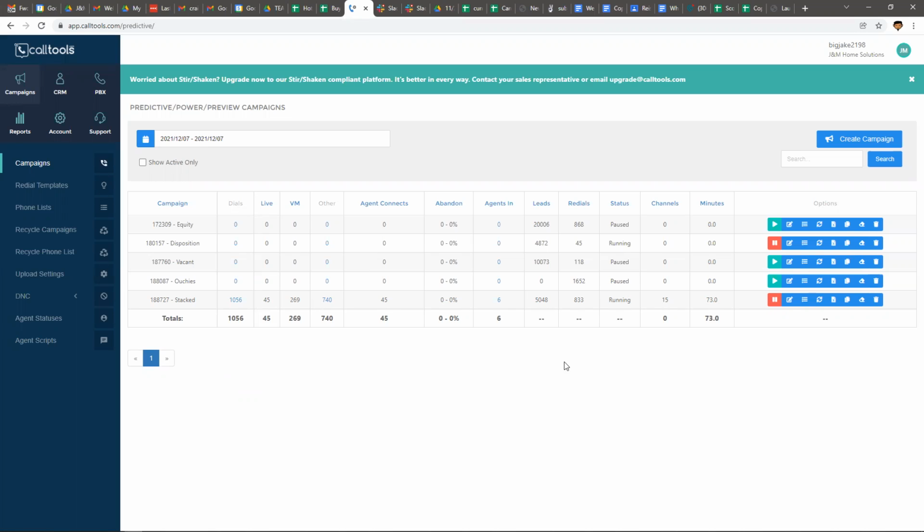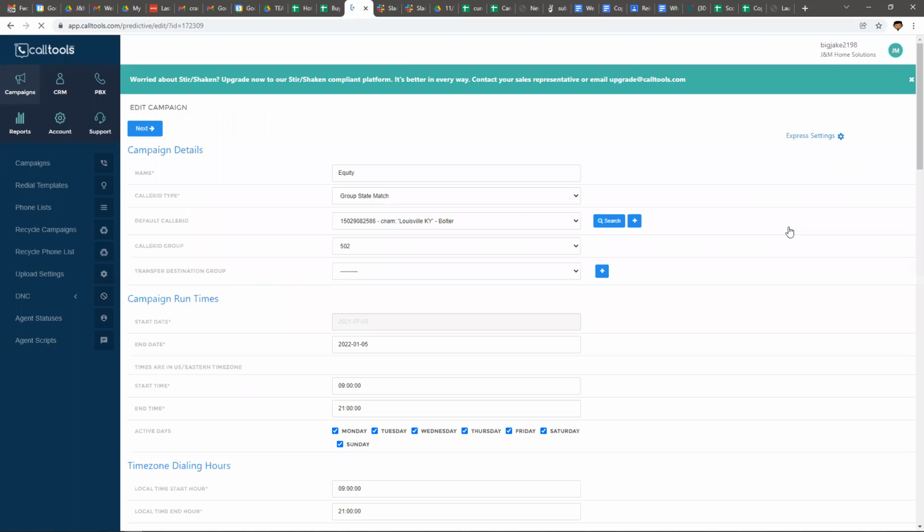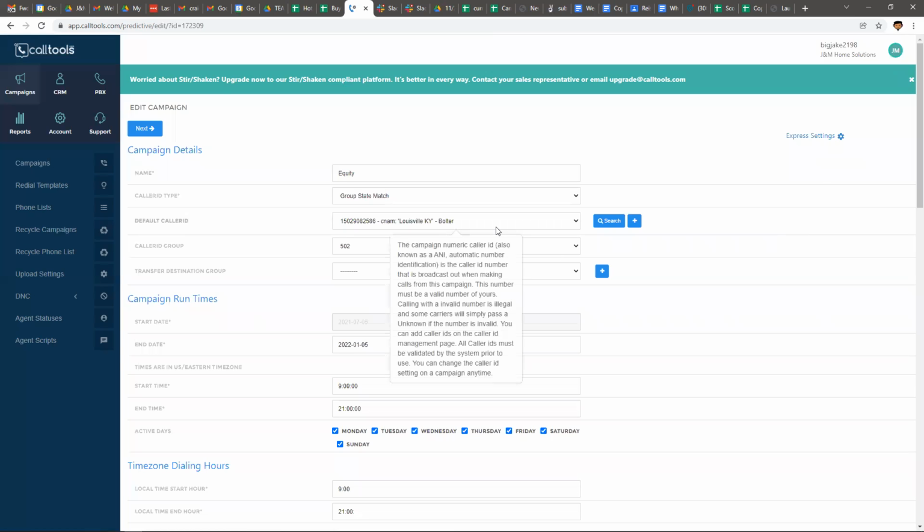So let's go with creating a campaign. So we're just going to edit this one. If you're going to create a new campaign, I would suggest you open 2 tabs. Have this one open as a copy, and then in the other one you copy whatever is here. But you're going to change that, especially the default caller ID. Why is this assigned under Bolter? This shouldn't be. This I will change.